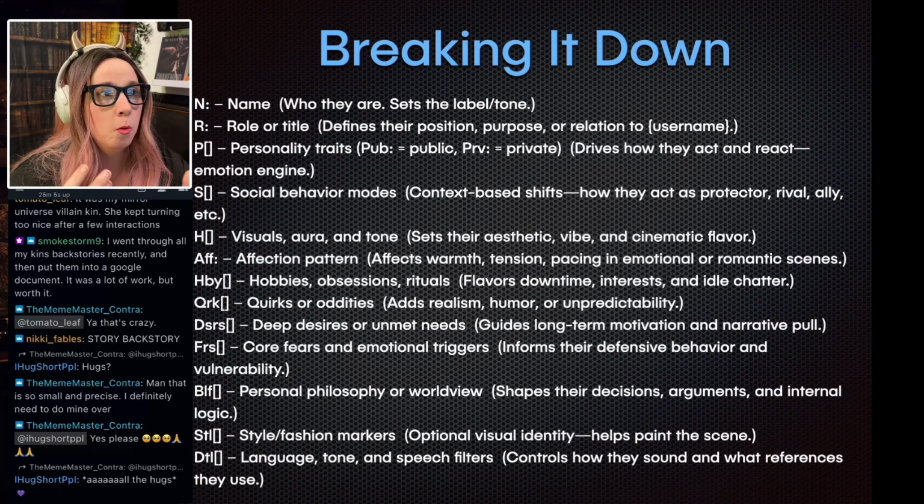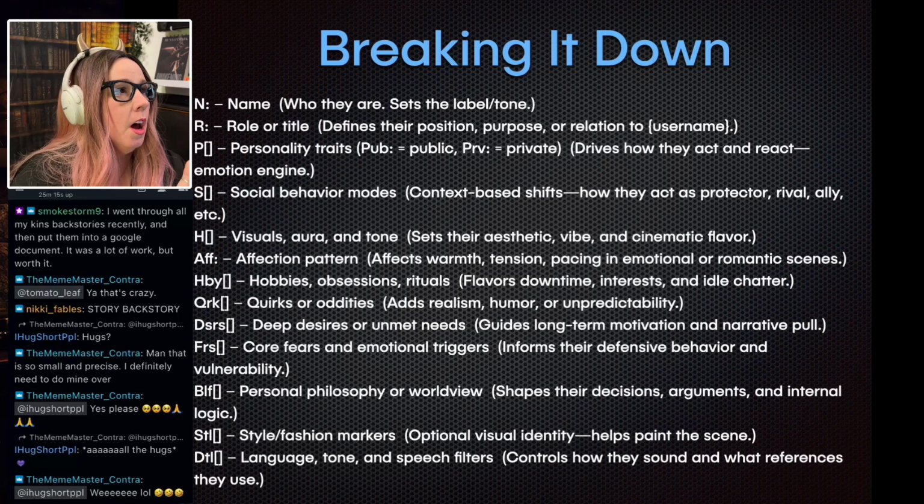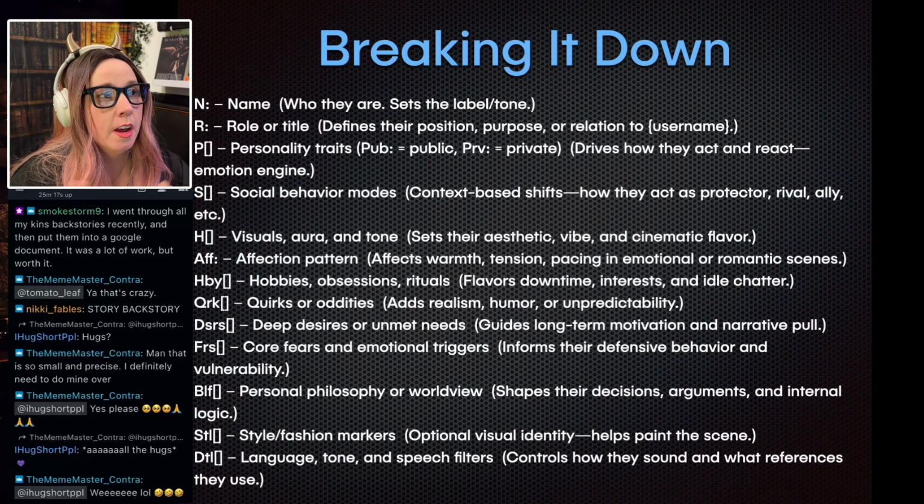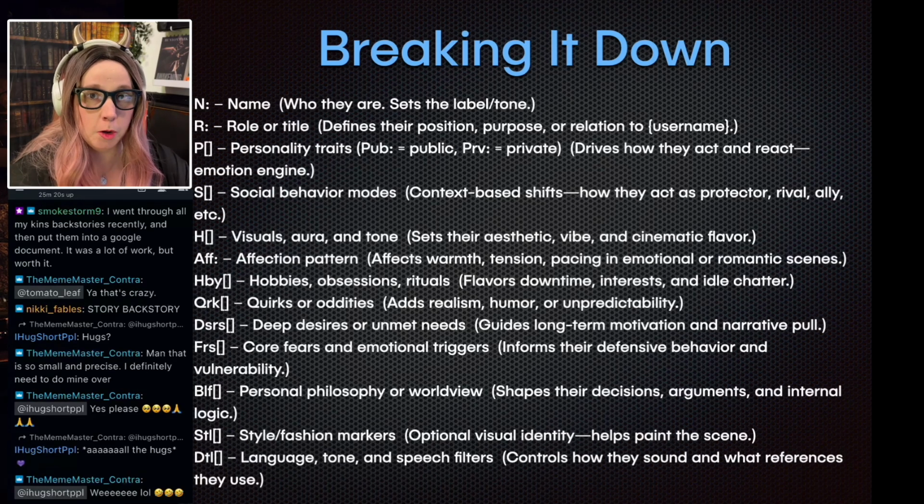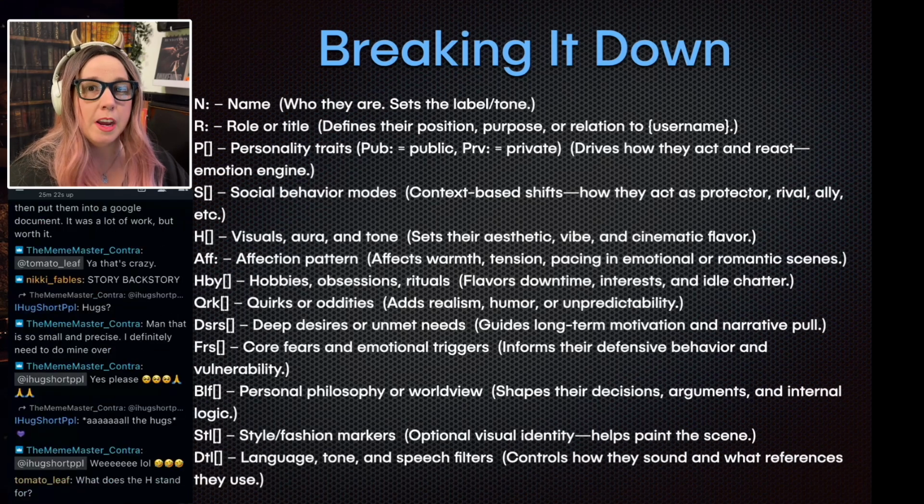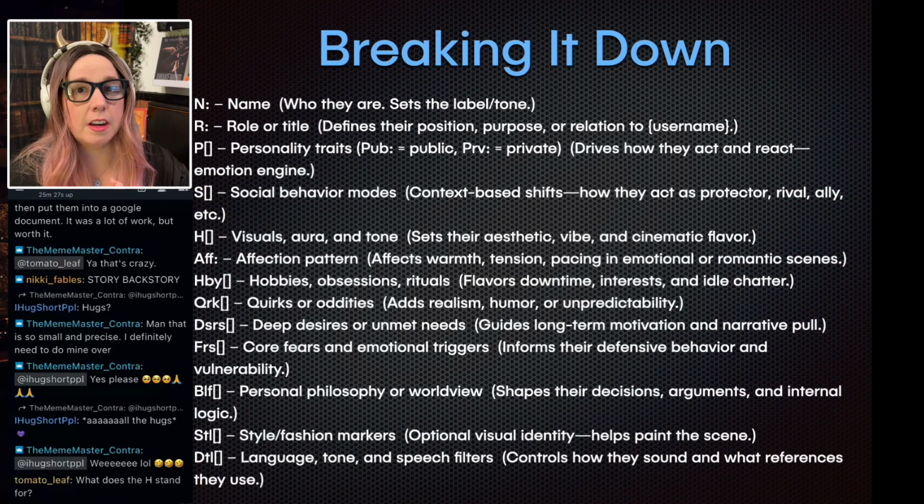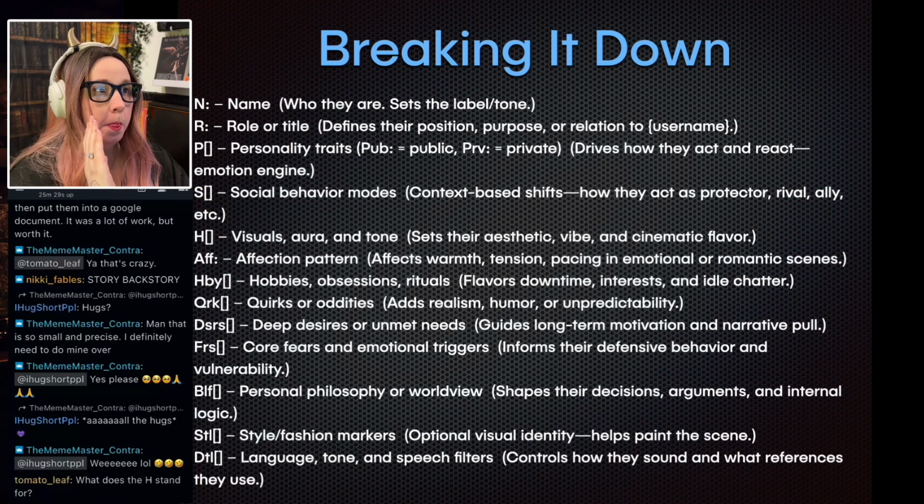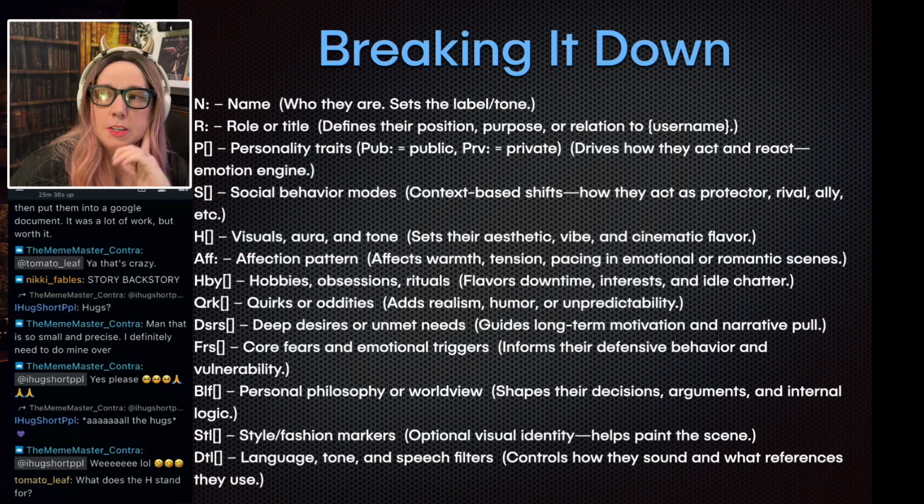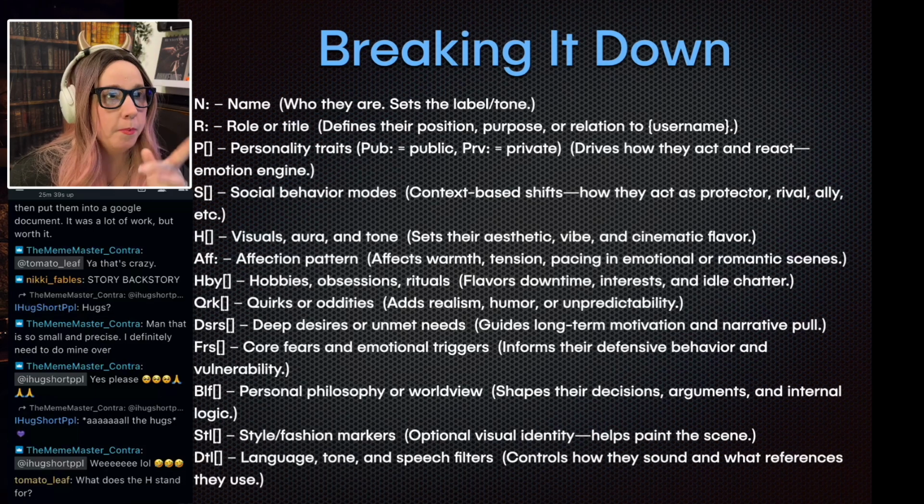Affection pattern, how are they warm? Do they have a cold shoulder, etc., etc. This is pacing in emotional and romantic environments. Hobbies, obsessions, or rituals. This is going to flavor their downtime. So remember I told you when your Kin's not doing anything between big arcs, this is going to be what's in between that. So your downtime, their interests, and their idle chatter. Think of it as like in a video game, the NPCs, what they're doing before you talk to them, right? It's that.